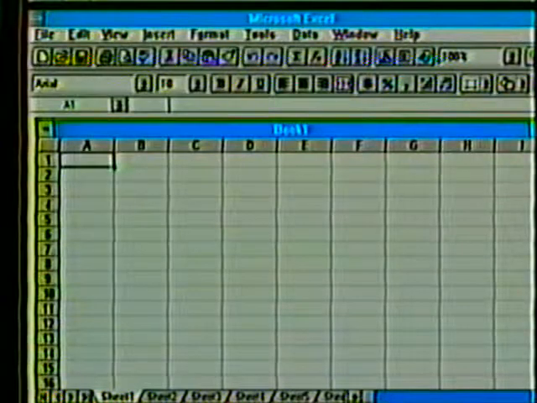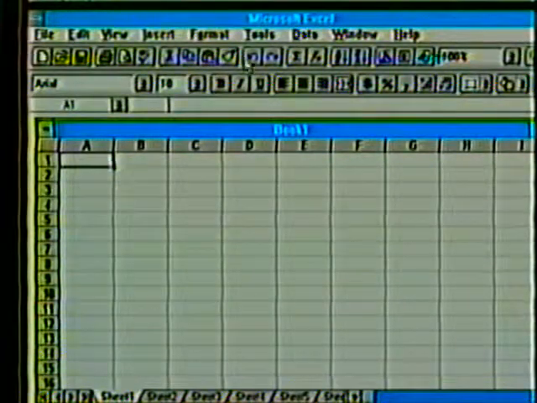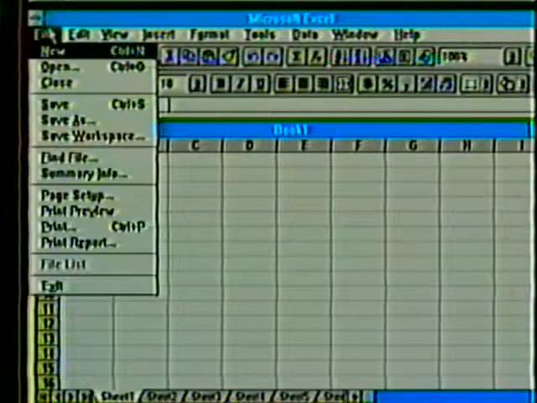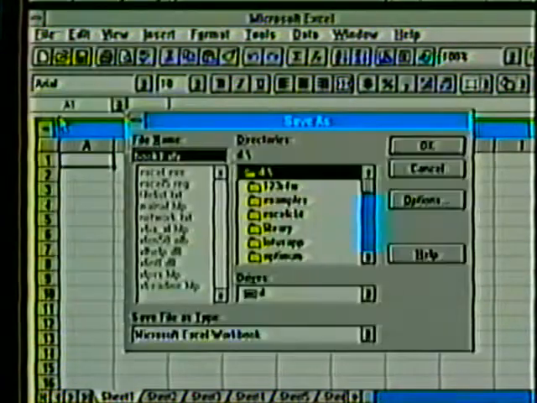Suzanne, pull down the File menu and select Save As. Here's the dialog box we will use to save a new file to disk. Remember what it looks like and press Cancel to close it.